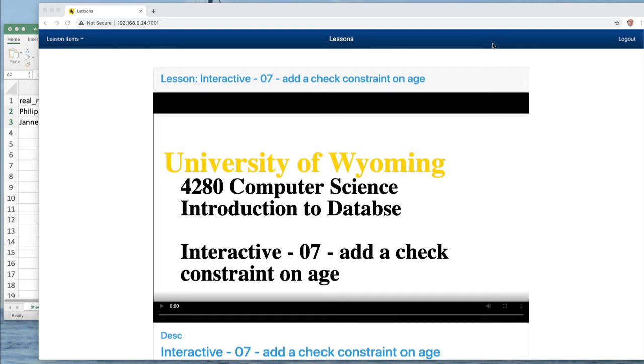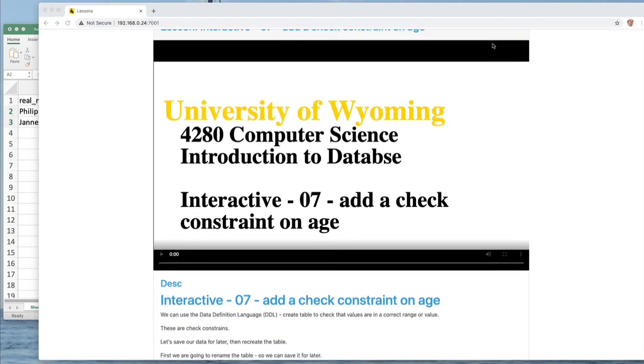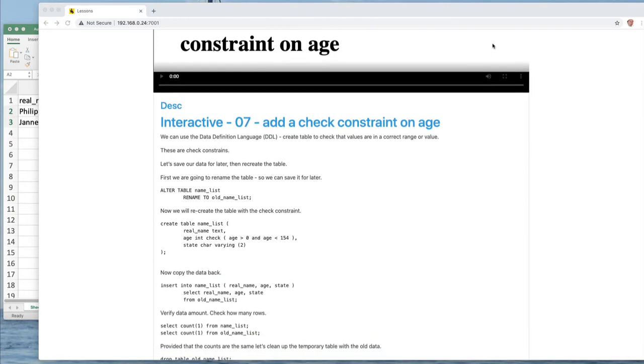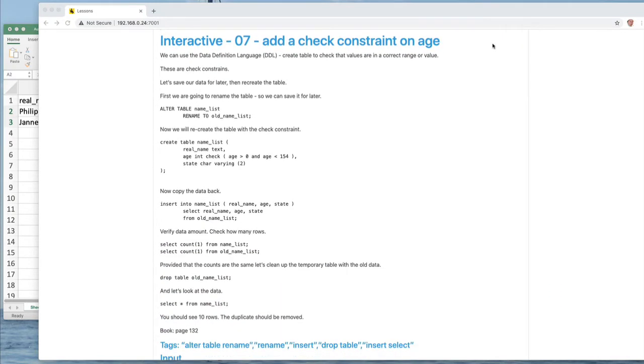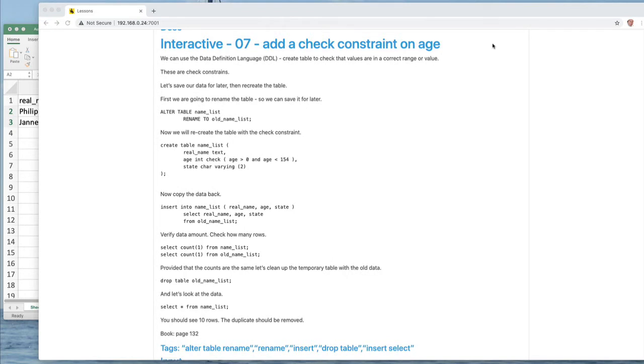All right, one of the things we can do with a database is guarantee the integrity of some of the data by having things like ranges or validation created as a part of the model itself. So the thing that we're going to look at this time is how to add a check constraint on the age. Now you have to be careful when you're creating check constraints that you've really gotten the maximum values.